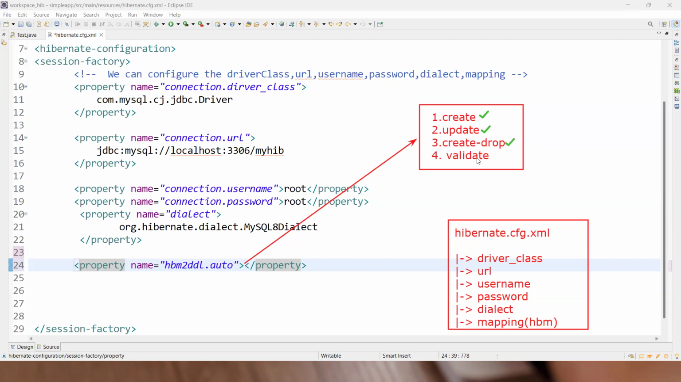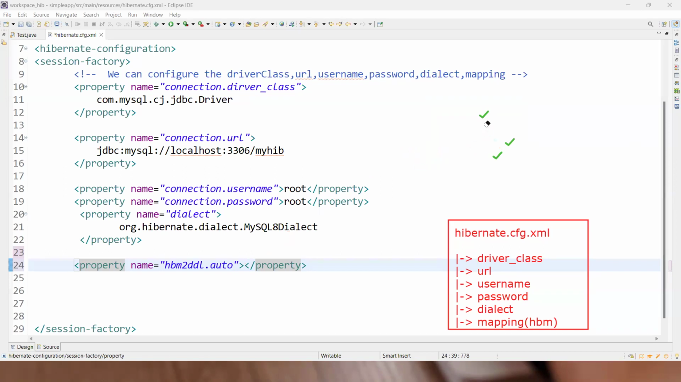Now, what is the behavior of validate, guys? In case of validate, it will check whether the required tables are available or not. If the tables are not available, then it will throw an exception. So that is the behavior of create, update, create-drop, and validate. I hope it's clear for everyone here.